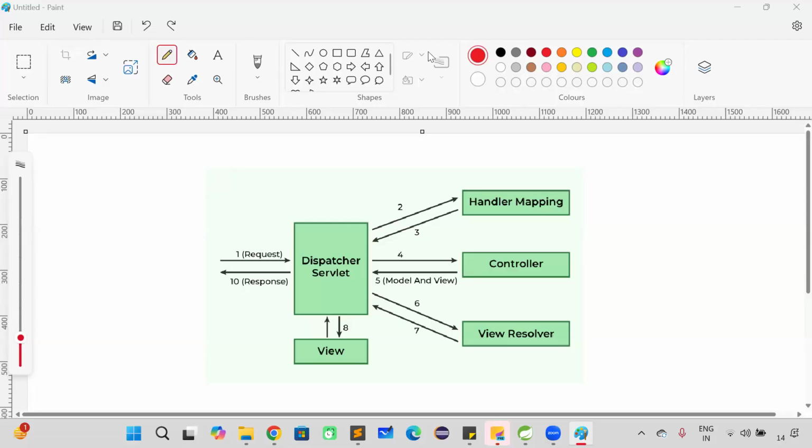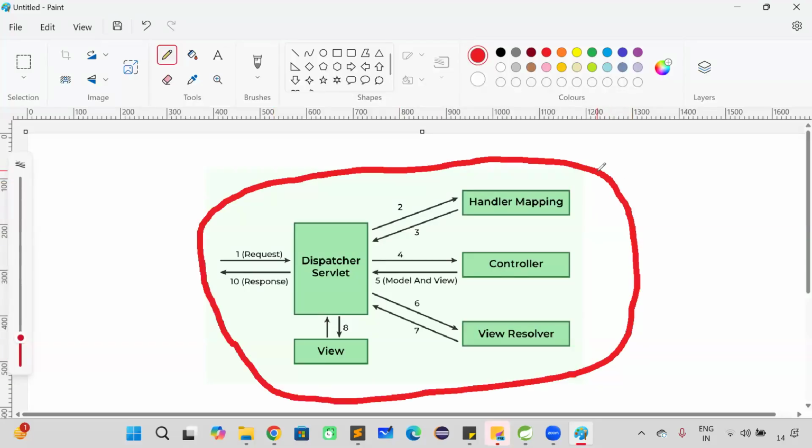So why MVC only, sir? Is there any other way to develop, like earlier we are using, and why MVC only? This is a standard MVC architecture, sir. We need to follow this architecture. Spring MVC works based on this architecture. You can't modify this.